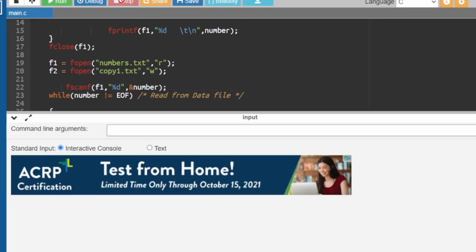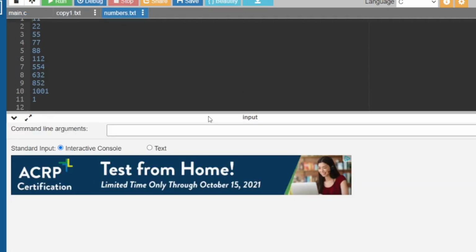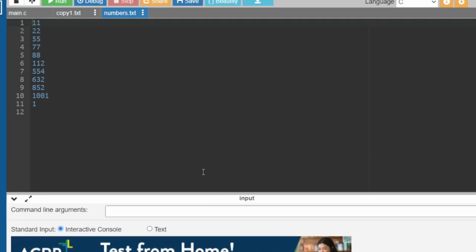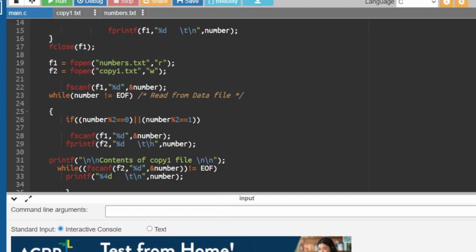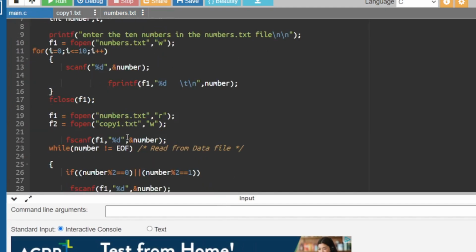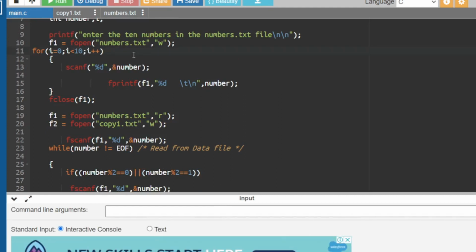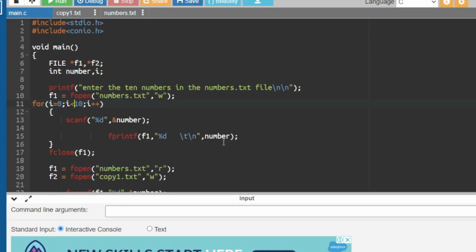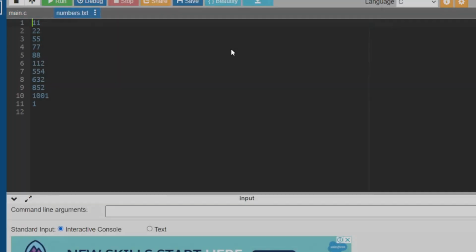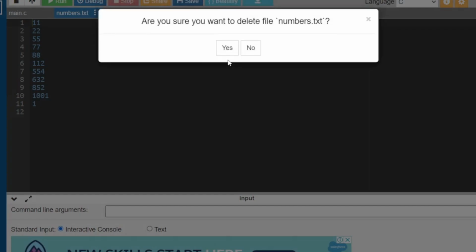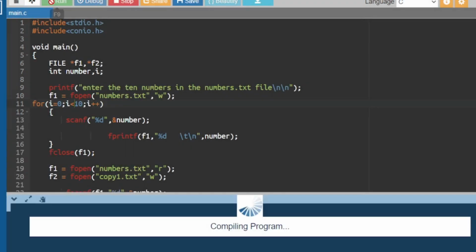After that, we have to stop it. Since we are doing it in an online C compiler, it is taking 11 numbers. So we have to correct the for loop here: i less than 10. So next, again run this. I close this. Run this program.